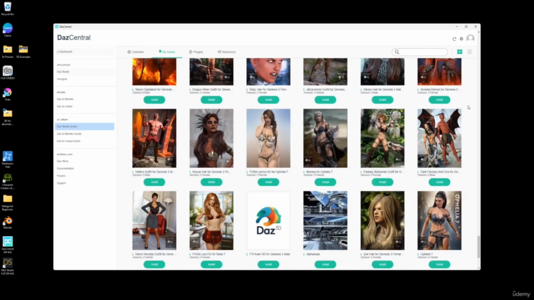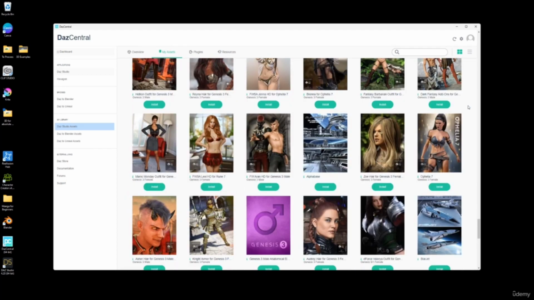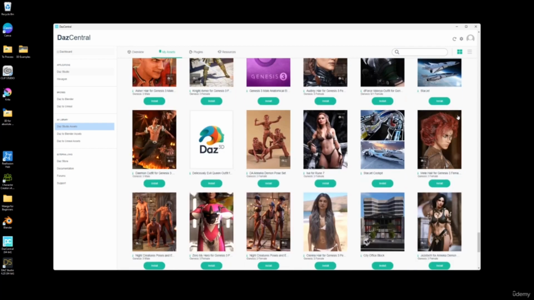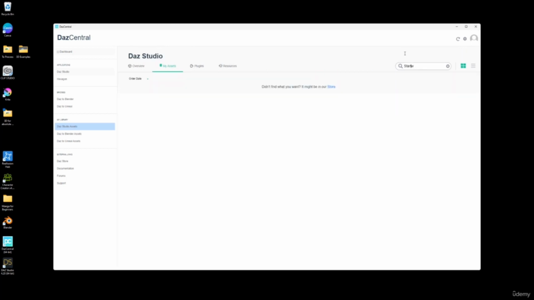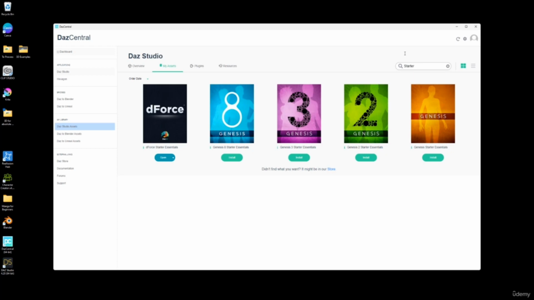But there are starter essentials, and in order to explain everything, I don't need anything other than the starter essentials. And I think I should be able to type this in. As with any sort of search function on software, we learned how to spell starter. Okay, so I have Genesis Starter Essential. Genesis is the name of the DAZ Studio model. And the current version as of this recording is Genesis 8.